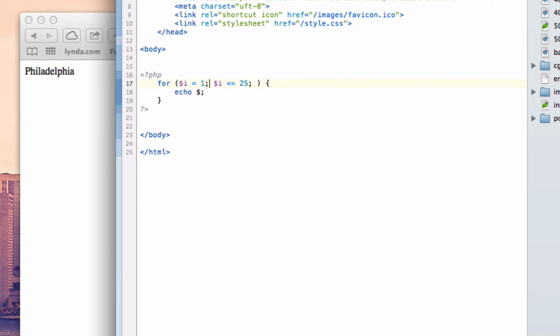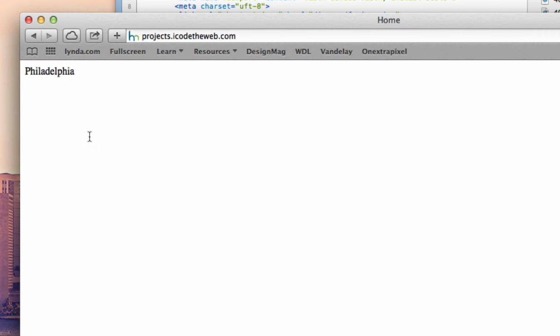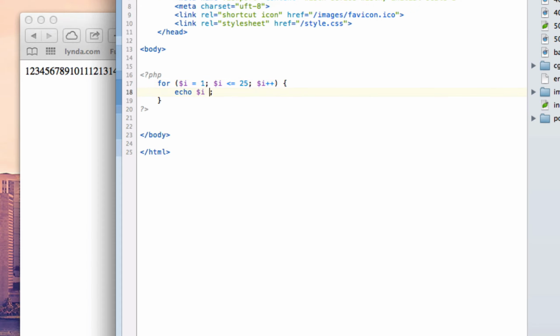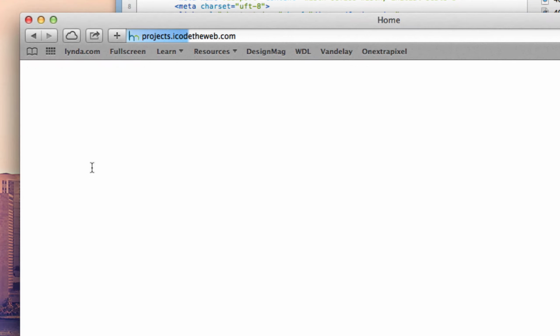We're going to echo i, and what we're going to do is, if we don't tell it to do anything, if we don't make i go up, then i is always going to be less than 25. We don't want that. We want i to actually do something. So we're also going to say at the end i plus plus, which means that every time it goes through the loop, i is going to go up by 1. So if we refresh this page, as you can see, i went up by 1, and we can also add a space there so it'll be easier for you guys to read. So as you can see, i is going up.